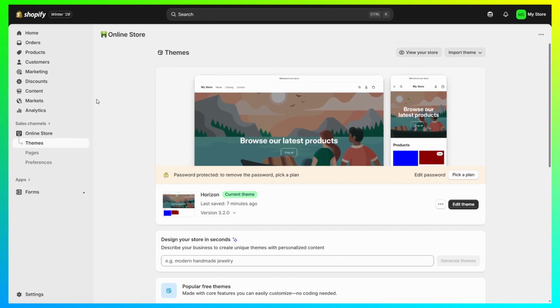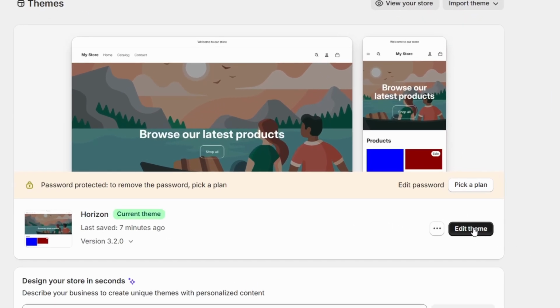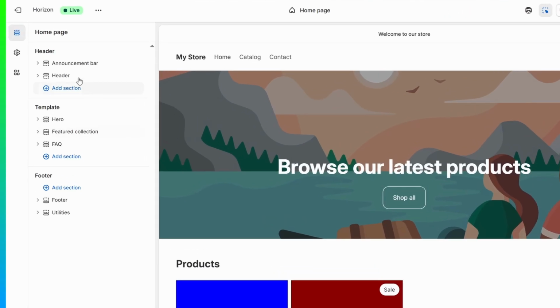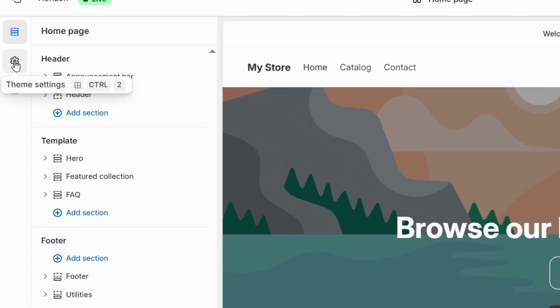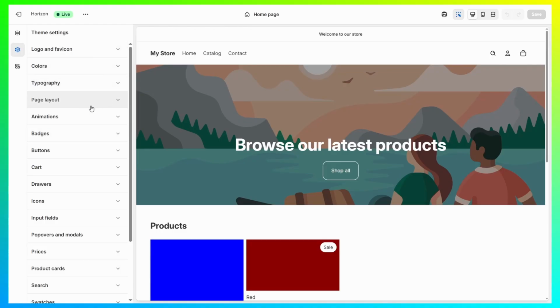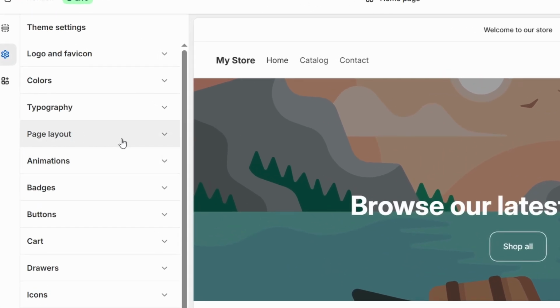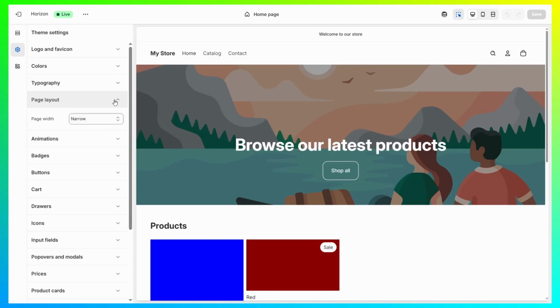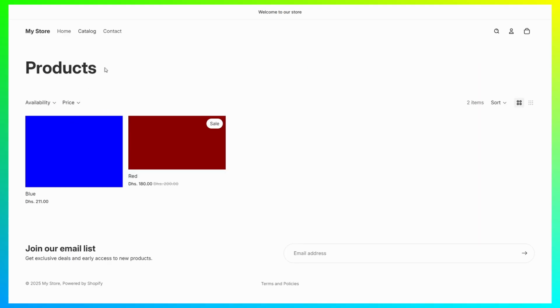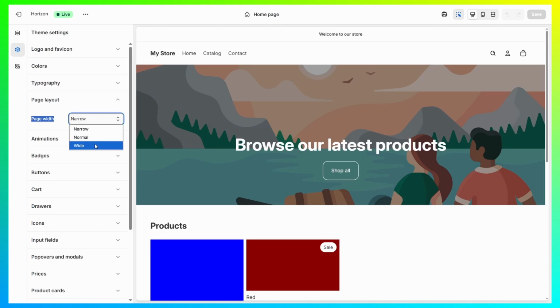First, you will need to log into your Shopify admin, go to online store and click on edit theme. From here, you simply want to go to the theme settings here on the left side. And then right away, you should be able to find page layout. So just go and click on it. Now you're going to have three different options to choose from. For page width, we have narrow, normal, and wide. It's on normal, and this is how it looks right now. So let's just go to the other extreme.